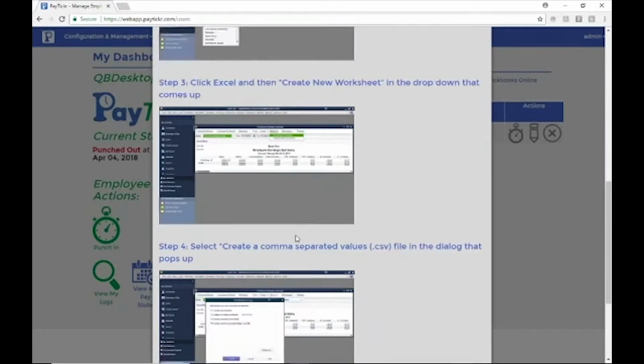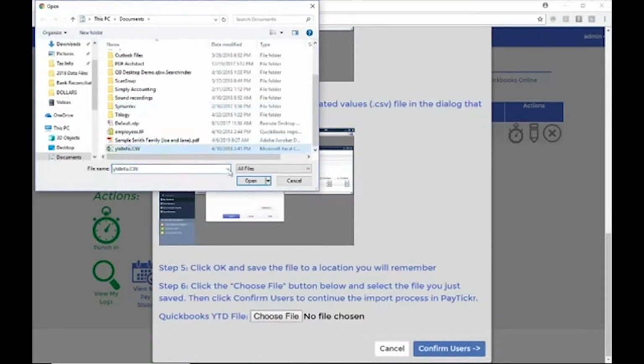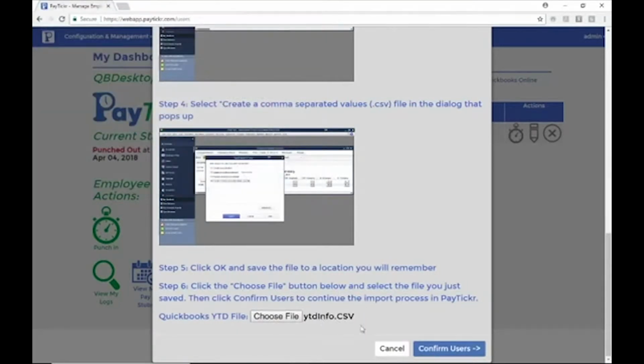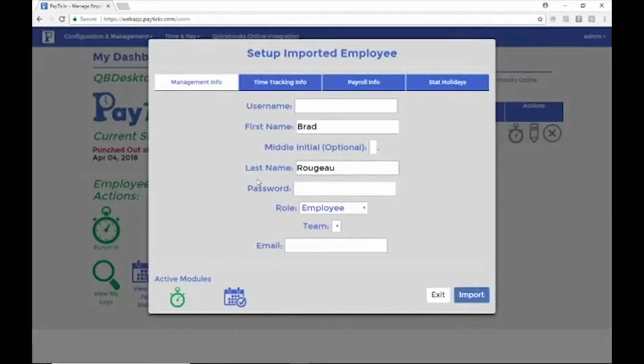Now in Paytaker we want to go down and set that file right here. So we open that and it's been set. So now we can go through and confirm each user that we've imported. So these 3 users were found in the file that was imported. So we decided we do want to import all of the 3 of these employees. So let's go ahead and start the import.